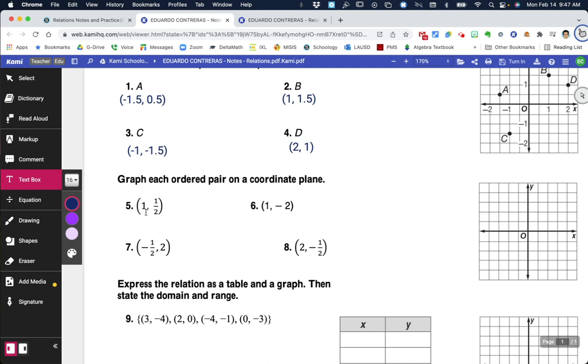So if we're locating 1 comma 1/2, in order to move 1 on the x-axis, how many spaces do we move? 2. 2 spaces would be 1. And then I want to move a half space up, which is 1 full space. So 2 spaces is 1. 1 space up would be 1/2. So this is the location 1 comma 1/2.